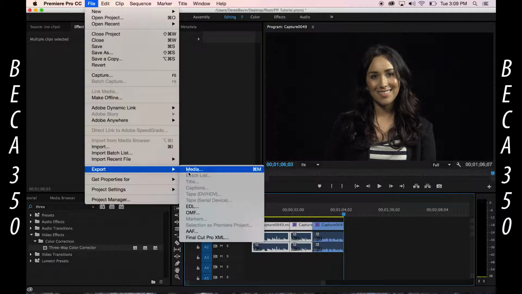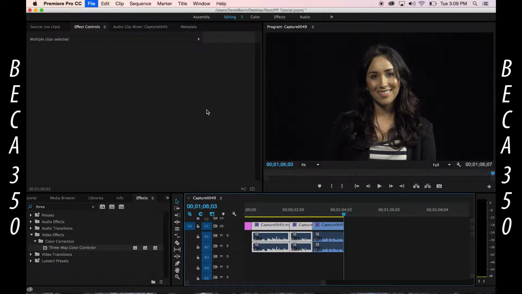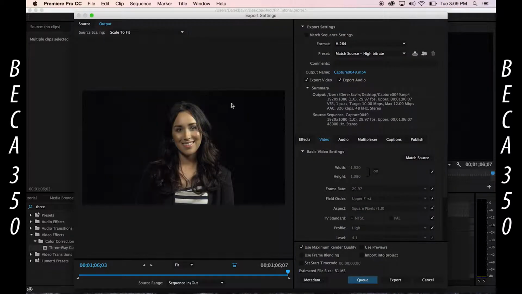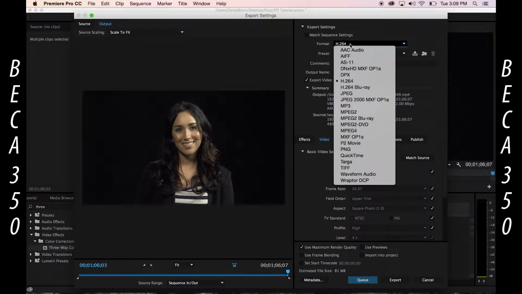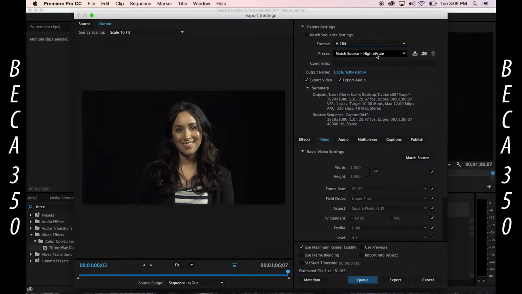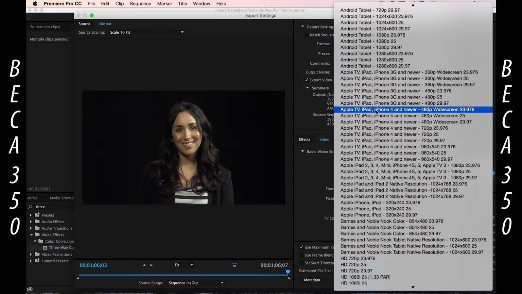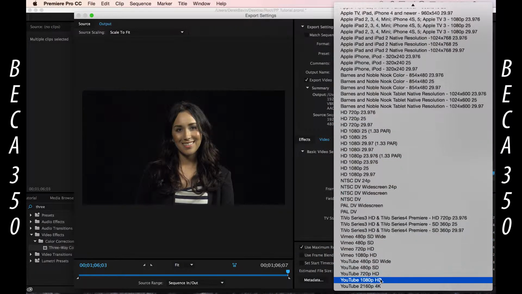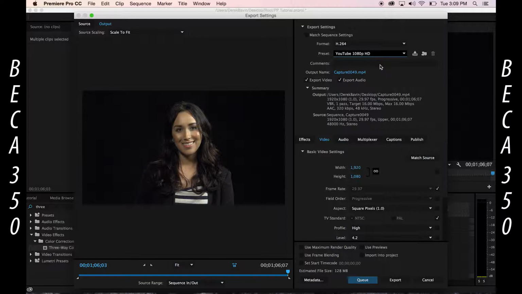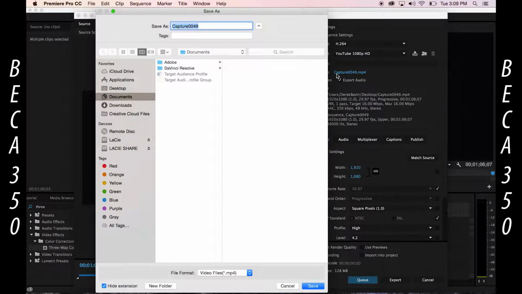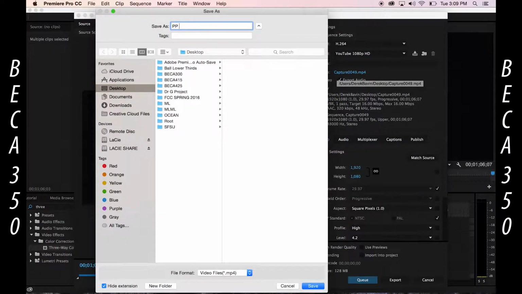Some people have been asking, why does my video look kind of jagged when I export it certain ways? So here's how I export. H.264 is the format. If you're exporting for YouTube especially, scroll all the way down to YouTube HD 1080. We'll name it PP Tutorial. Save it.